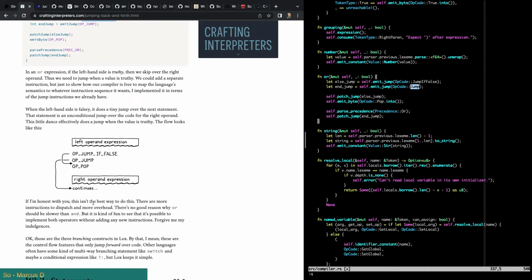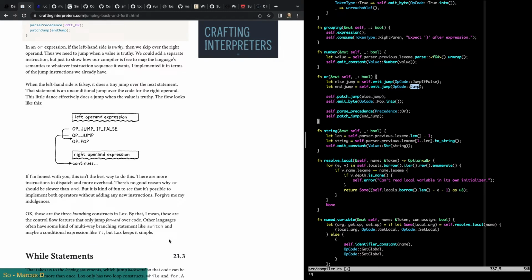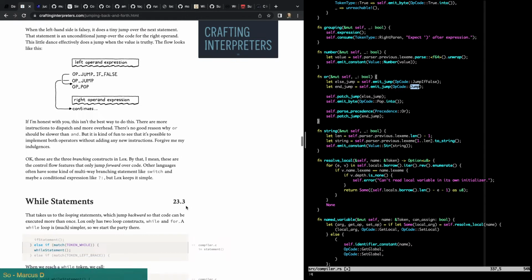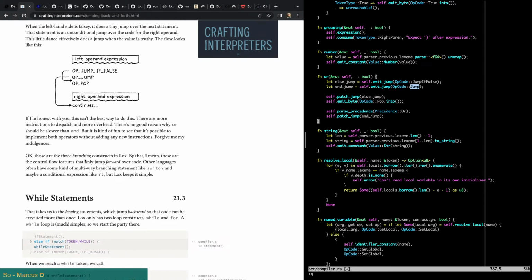If I'm honest with you, this isn't the best way to do this. There are more instructions to dispatch and more overhead. There's no good reason why OR should be slower than AND, but it's kind of fun to see that it's possible to implement both operators without adding any new instructions. Forgive me my indulgences. Okay, those are the three branching constructs in Lox. By that, I mean these are the control flow features that only jump forward over code.